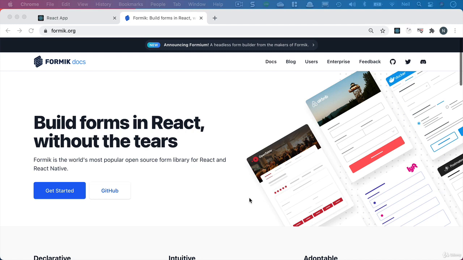And of course, forms are going to be a part of any application. And the headline for Formik is build forms in React without the tears. Not that we had any tears in our small effort earlier on to demonstrate basic forms in React, but as soon as you get slightly more complicated, then it's a good idea to reach for a forms library such as this one. And as they boldly claim, Formik is the world's most popular open source form library for React and React Native, and it is great.